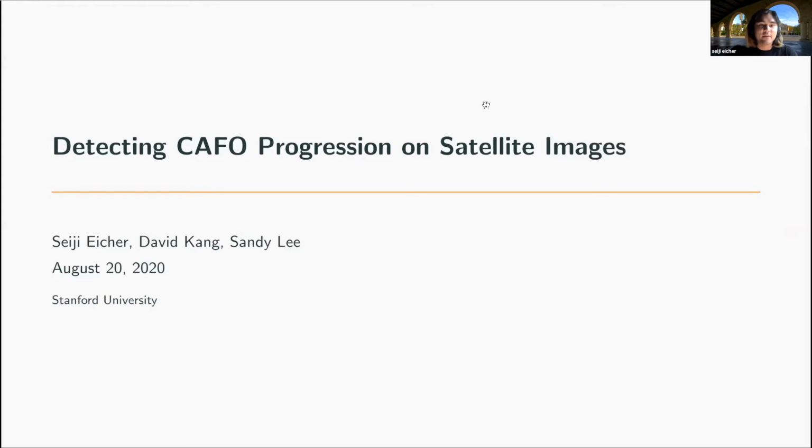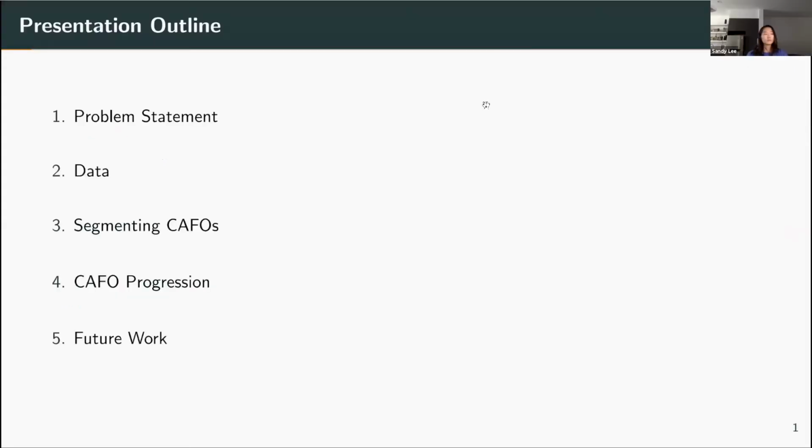Now, just to trace through the skeleton of our presentation today, I'll start by explaining what a CAFO is. We'll go through kind of the background on that, talk about the data that we used to track the progression, and then more of our process and methodology in segmenting CAFOs out of imagery, tracking their progression, and then talking about the implications and future of this tool.